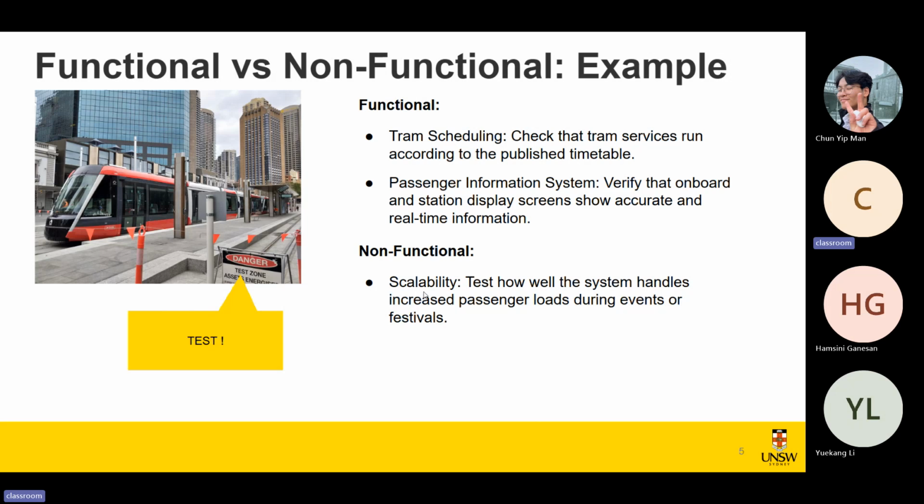This scalability testing is considered non-functional because it is not related to the key functionality of the system. Scalability is a property that is good to have, but it's not a must-have feature for this system. So it is considered non-functional.